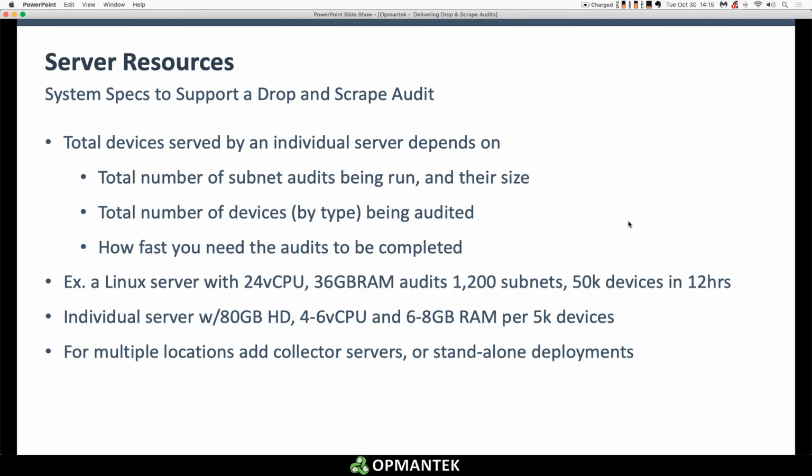So setting that kind of top end, that biggest of big servers aside, we really recommend starting with the concept of something with about 80 gigabytes of hard drive. So you could leave the virtual machines 40 and 40. You could leave that alone to start with. Set it for anywhere from 4 to 6 virtual CPU and 6 to 8 gigabytes of RAM. That should be able to handle anywhere from 3,000 to 5,000 devices. It really depends on how responsive the devices are, and again, how many subnet audits you want to run simultaneously.